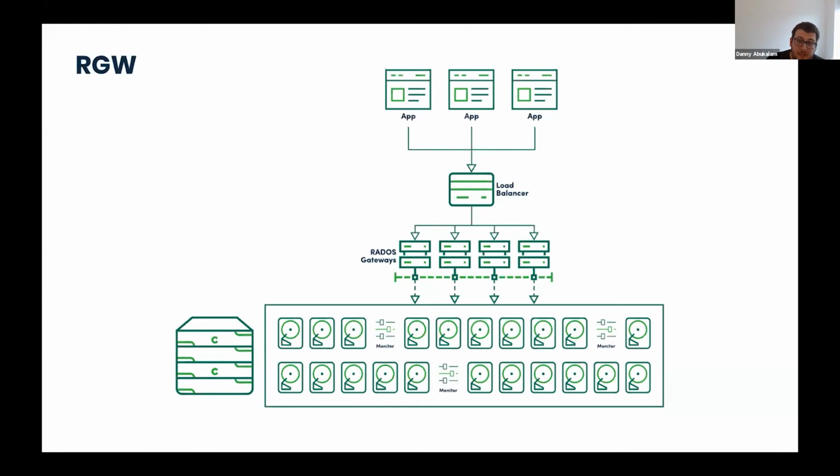RADOS Gateway also has a lot of features. It's implemented pretty much all of the S3 API in its entirety, and you can authenticate against it with external authenticators such as LDAP or OpenID as well.